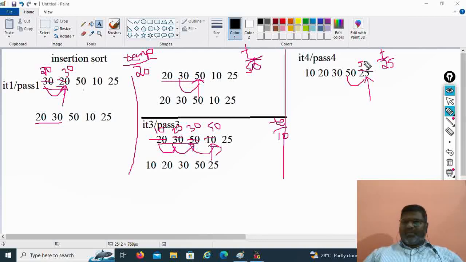Then now we have again 30 greater than 25, yes. 30 will move to next location. Then again, 20 greater than 25, false, means this 25 will come after 20. As it is false, we will not compare with this. Means false means 25 is greater than 20. So 25 will be placed here.